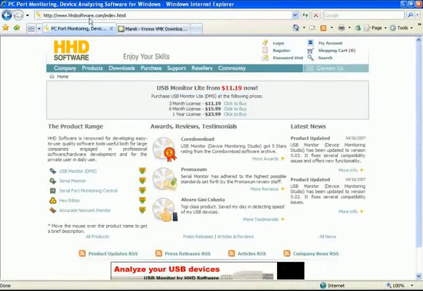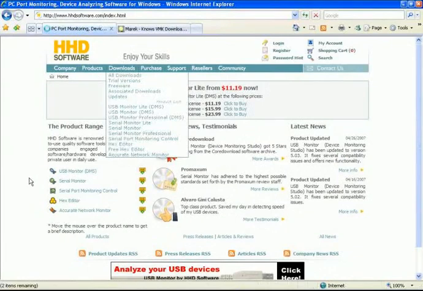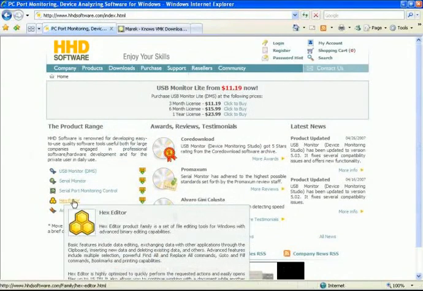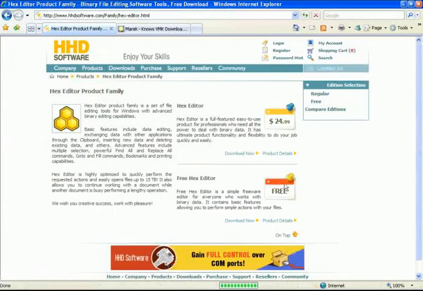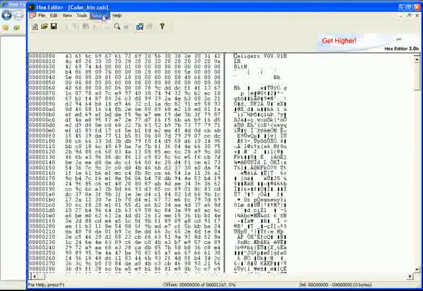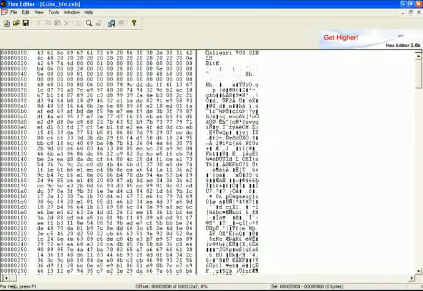www.hhdsoftware.com. And on here they actually have a hex editor software package. If you click on hex editor, you'll notice down here there's a free hex editor. You can just hit the download button and you'll download the hex editor, and it basically looks like this. If you load up that cube_bin cob file, then you'll now be able to look at the binary data that's stored inside of this file.